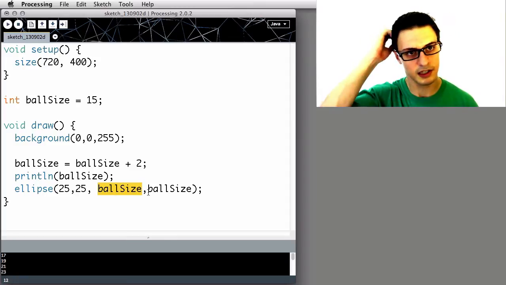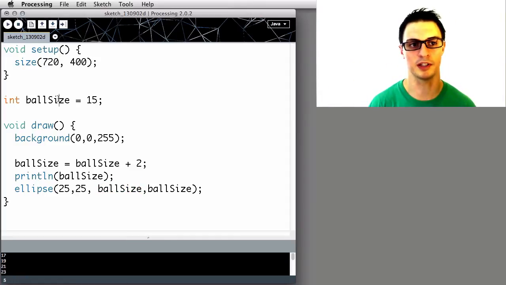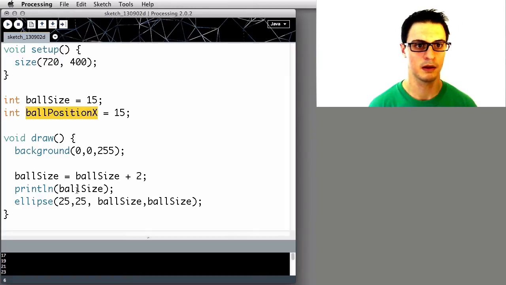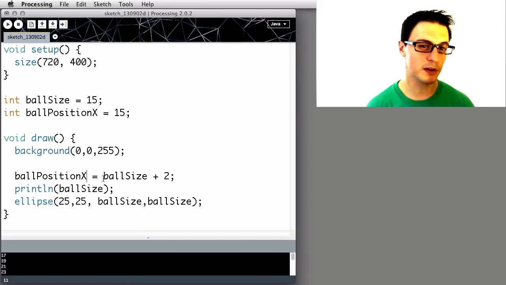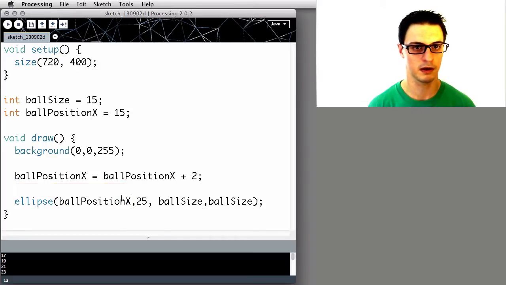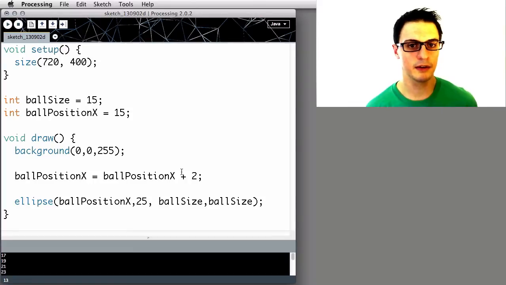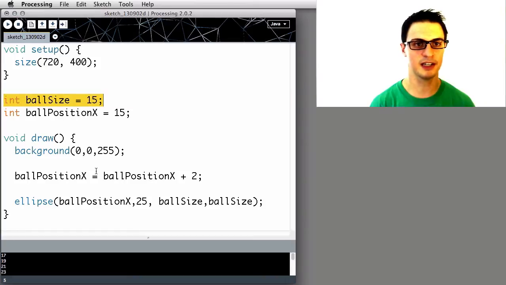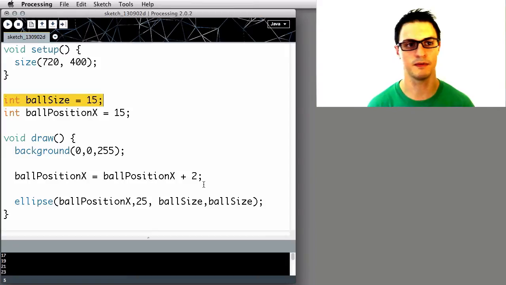Now instead of assigning these to the diameter of the ball to keep it changing size, let's make one we call ball position X. And instead of changing ball size each frame, let's change ball position X each frame. I'm going to get rid of this print line because I don't think we need it anymore. Okay? And now you'll notice that I'm leaving ball size out here, even though we're not changing it. It would be kind of nice and organizational to put it inside of this function, since we're just using it as a one-off label.